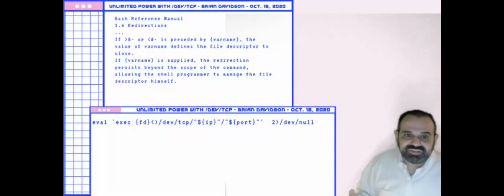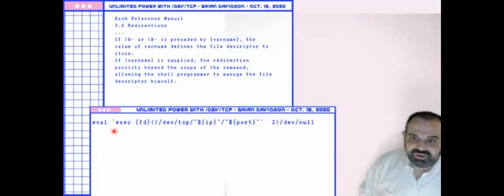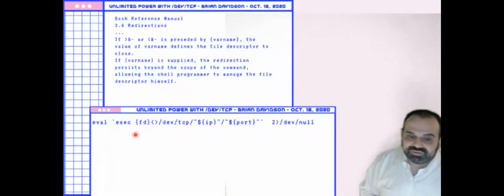So RTFM. And here's what it means. If var name is supplied, your redirection persists beyond the scope of this command. So when you do this little thing, this FD is now accessible later on in your program, and you're going to use it. And now you can write to it multiple times, read from it multiple times, write and read, back and forth. That's what we're going to do.